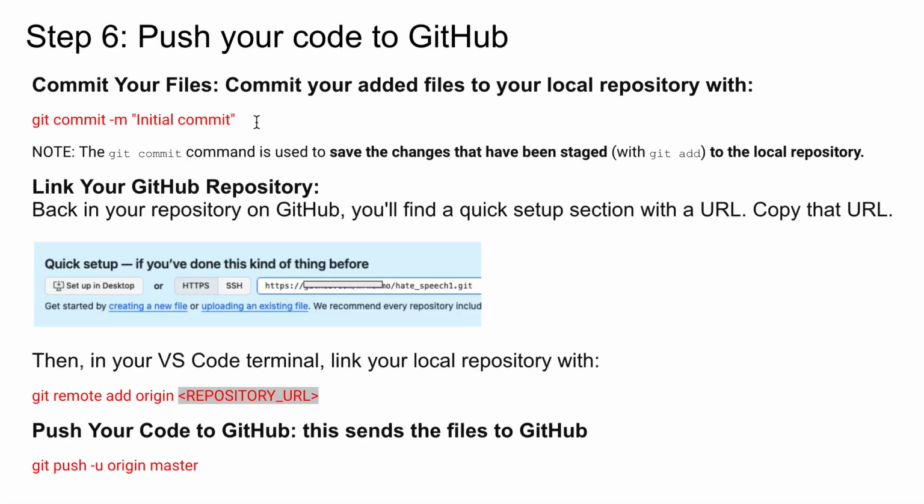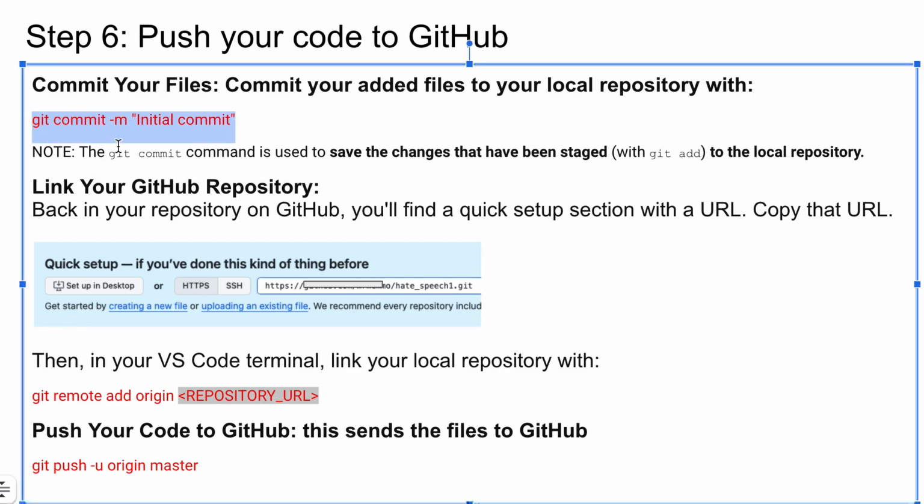All right, so the next step is git commit -m, and then in quotes you can put in whatever you want as a note about what you're committing. This command saves the changes that we staged in the last command with git add. For your local version of Git, your repository is now up to date with the files that you staged and committed. But they're not on GitHub yet, and so that's the next thing we need to do.